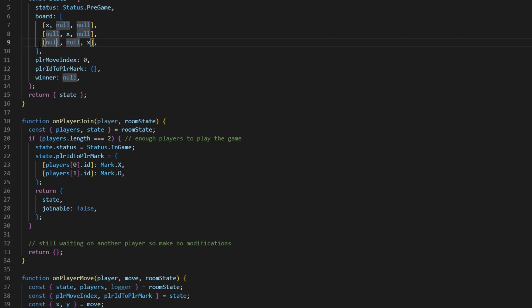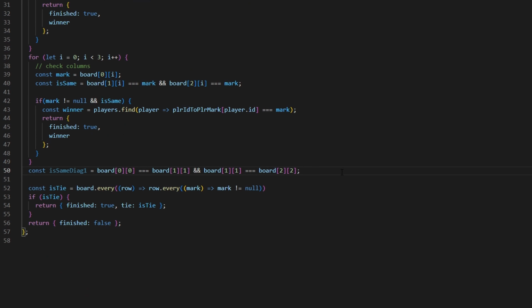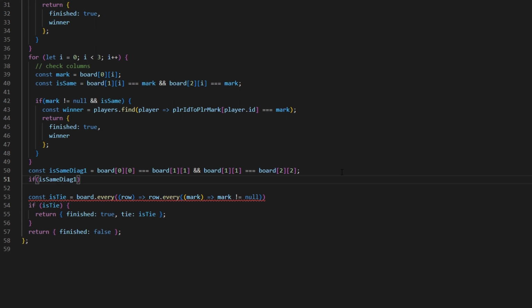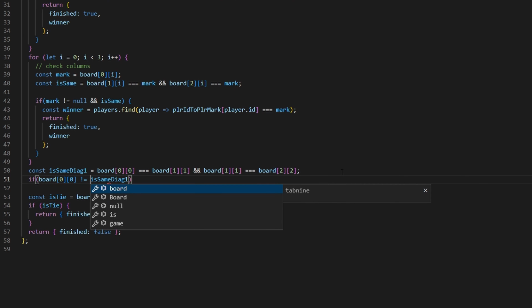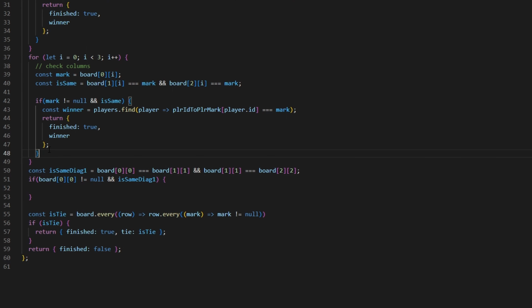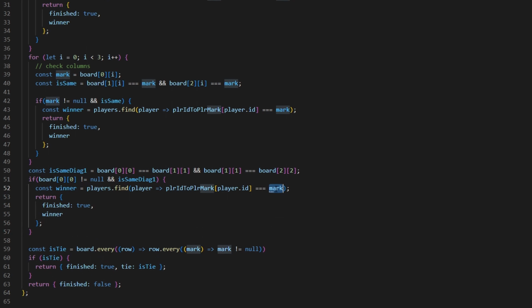And the diagonal that we want to check next is going to be the opposite, which is just going to have some of the values rotated. But first, let's do if isSameDiag1, right? And board 0, 0 is not equal to null. We want to make sure that the mark is not equal to null. We're going to do the same exact thing. We are going to return the winner here because it's assumed that it's a winner. And for mark here, we're just going to use 0, 0.